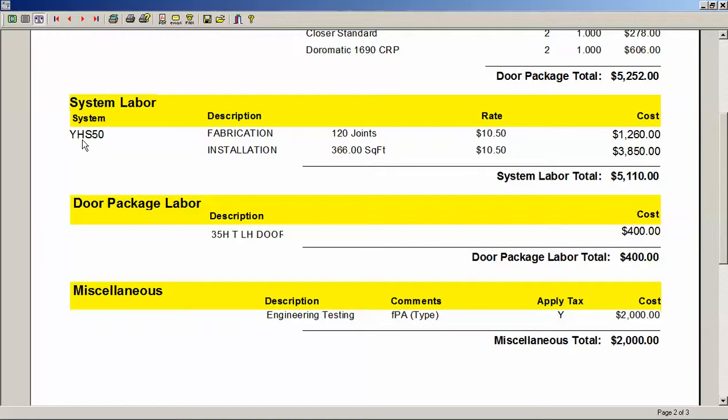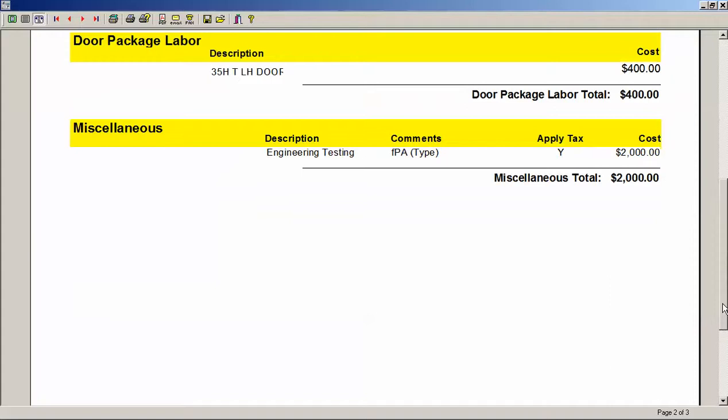Then you have your system labor, which is your fabrication and your installation. The fabrication is cost per joint and the installation is cost per square foot. Then you have your door package labor. This is labor that is applied specifically to that particular door package. And then we had our miscellaneous section where we had the engineering and testing in 2000.